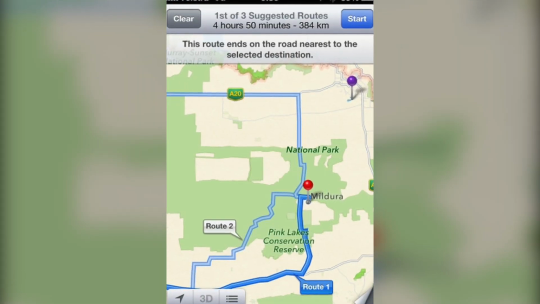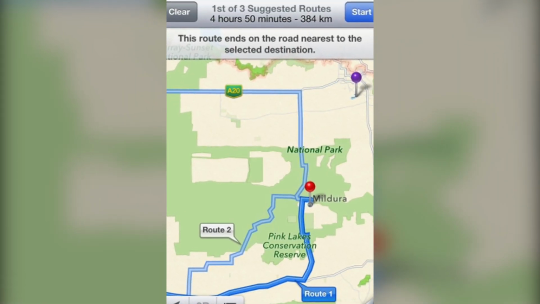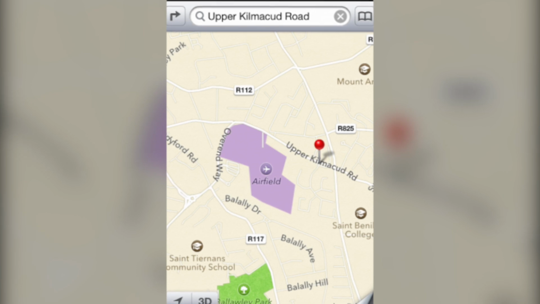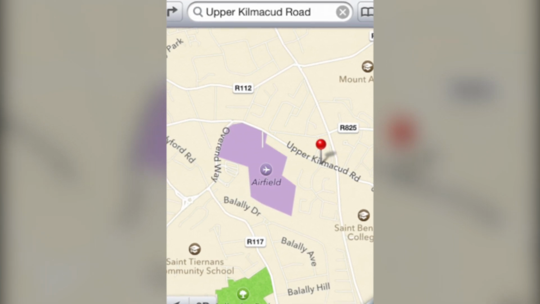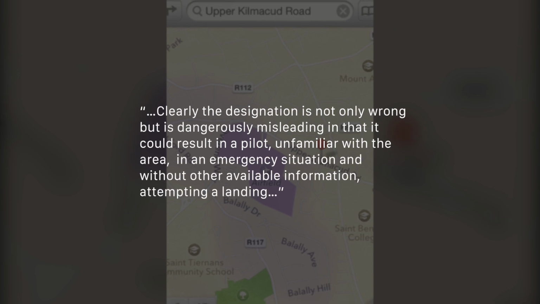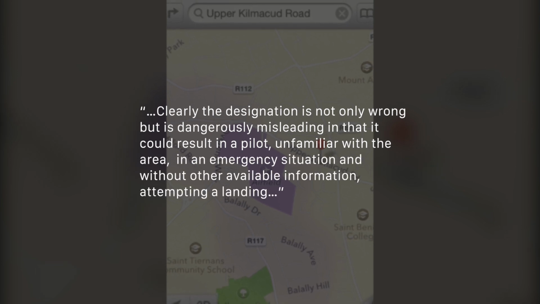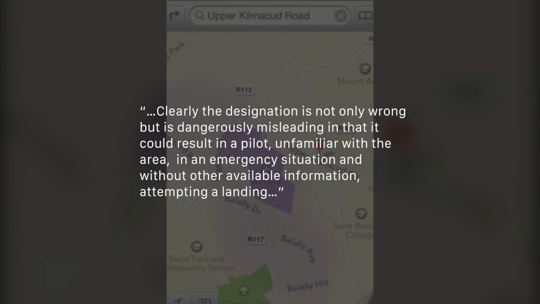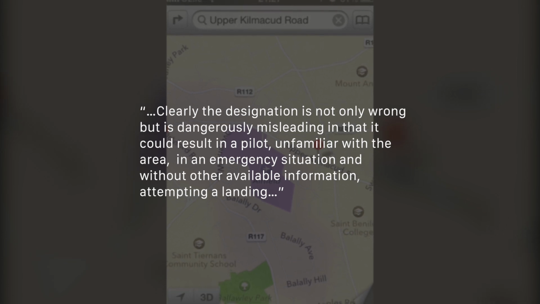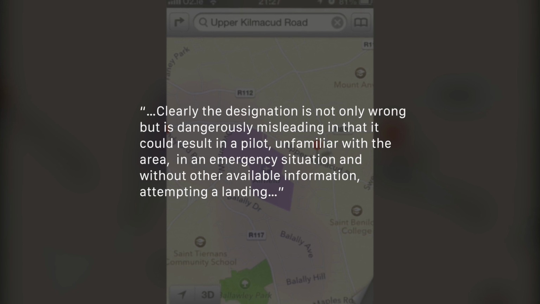Parks were sometimes airports, which proved to be an issue for landowners like Alan Shatter, the owner of Airfield Park in South Dublin. iOS 6 mapped it as an airport, prompting Shatter to release this statement to a local news source. He said, "Clearly the designation is not only wrong, but it's dangerously misleading, and that it could result in a pilot unfamiliar with the area in an emergency landing situation and without other available information attempting a landing."